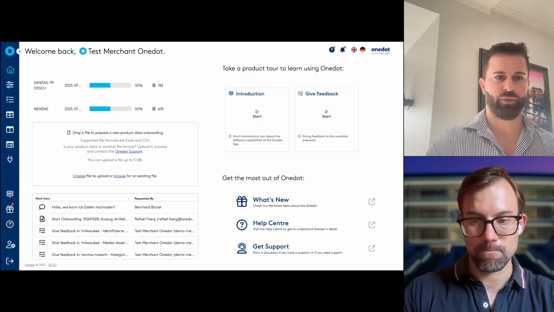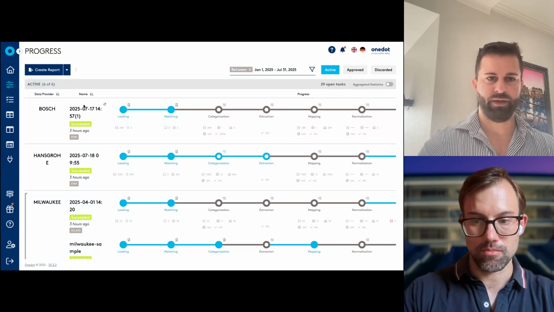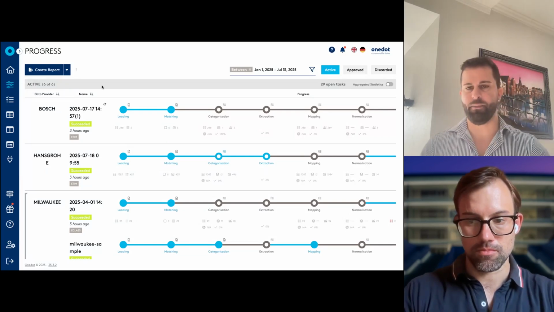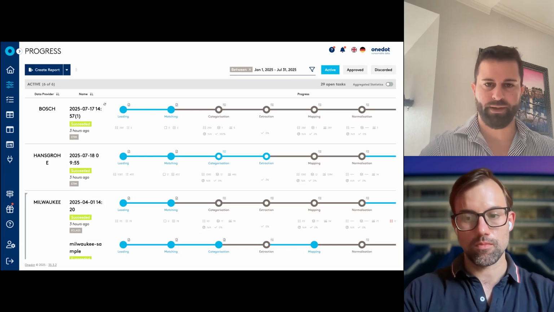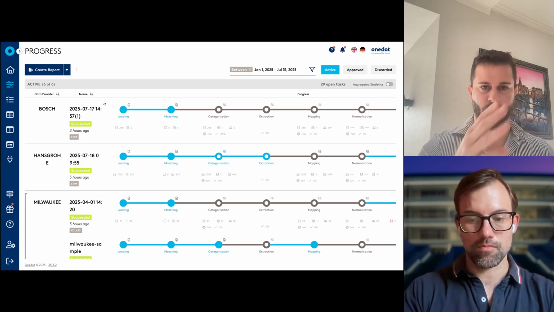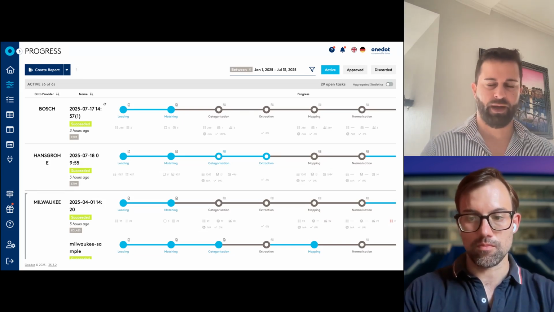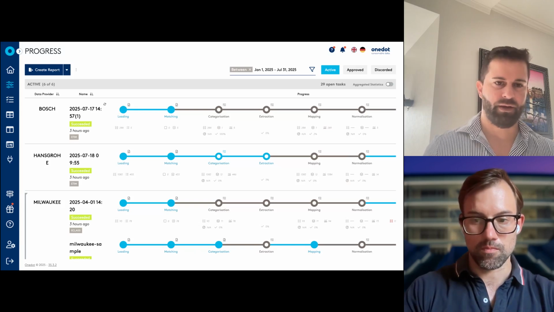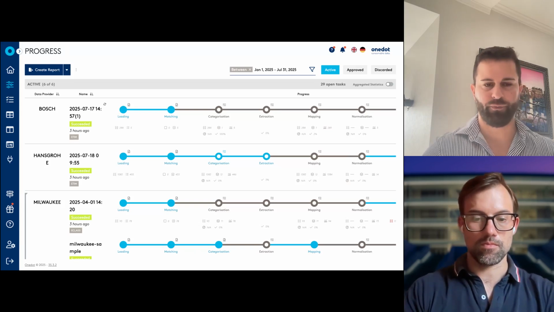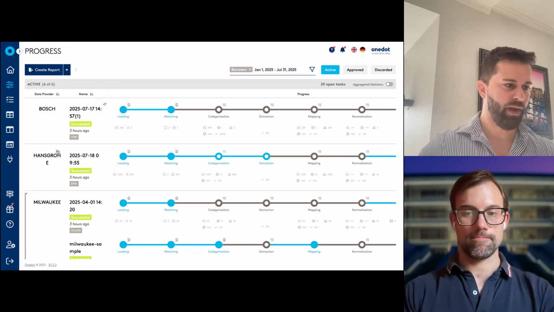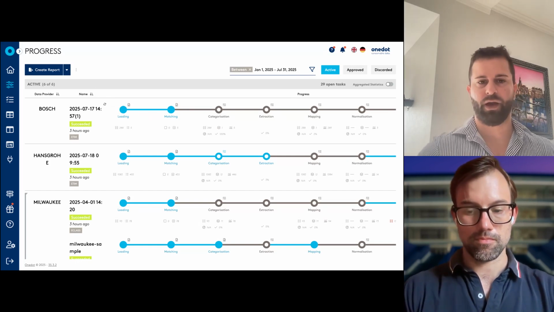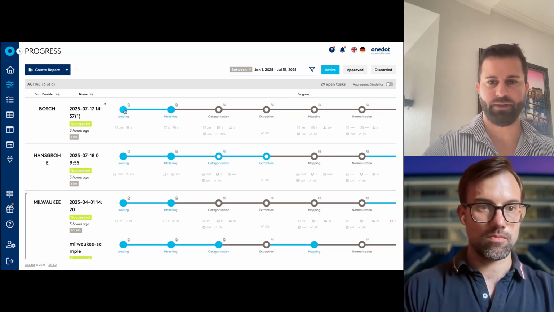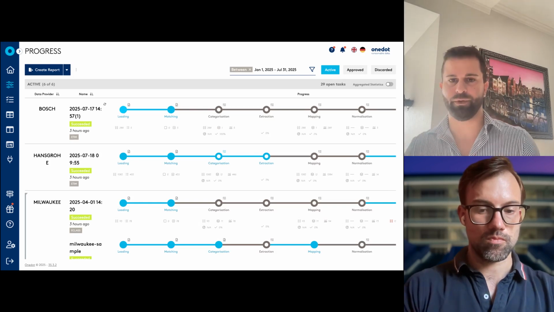But let's go now to the progress side. So here the magic happens, right? Here you see all active onboardings in detail. Each row is a supplier, and the supplier obviously sees only his view, but not the views of all the other suppliers. And here you can see the different modules we have implemented. In total, we have 12 modules, right?